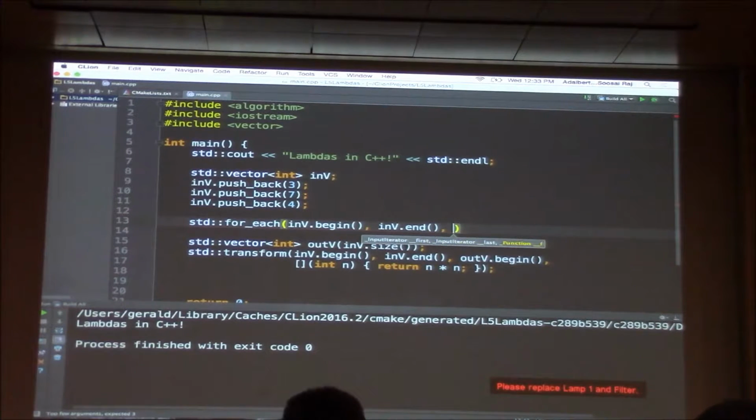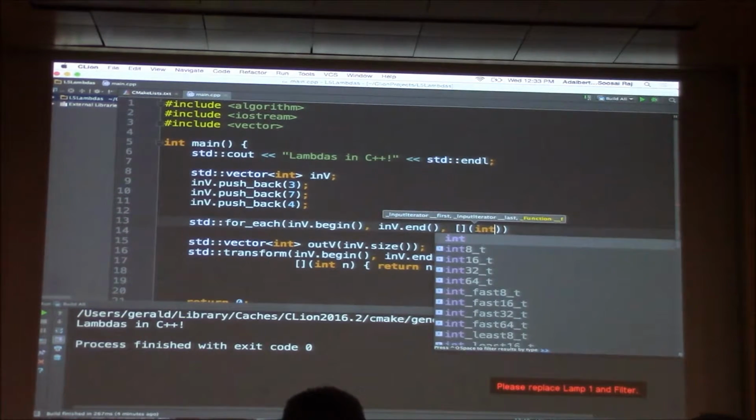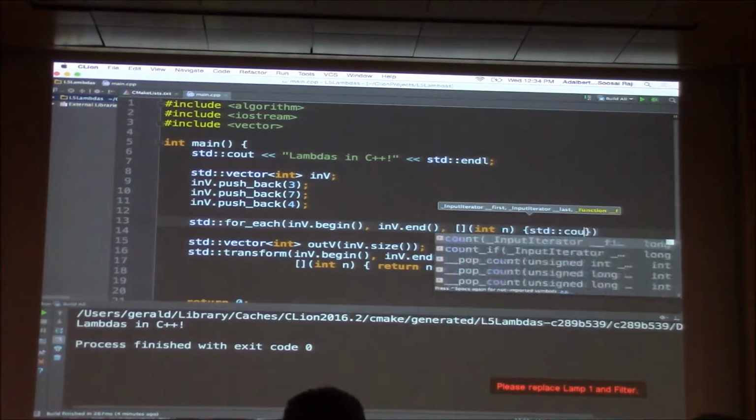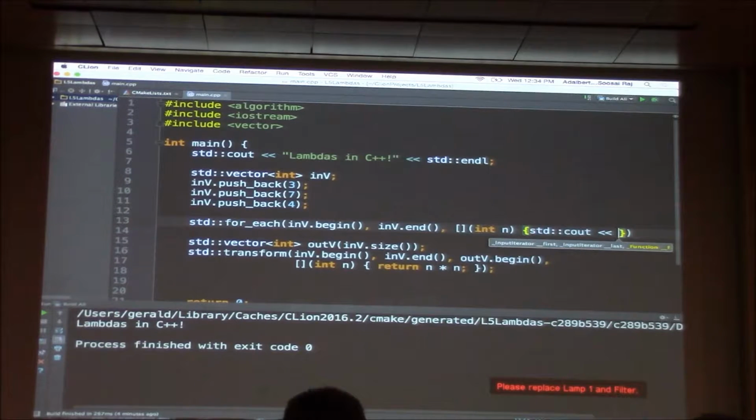Okay, and now for printing the whole vector, we are going to create a lambda here. So again a lambda, then everything is an integer, right? So everything is just an integer. So in, let's say n, and for every integer that this lambda gets, just print that particular integer on the screen. So it's just going to be std::cout << n. Maybe we can place a comma at the end.